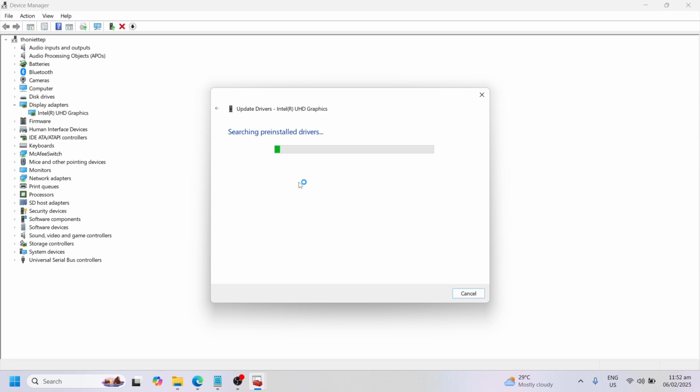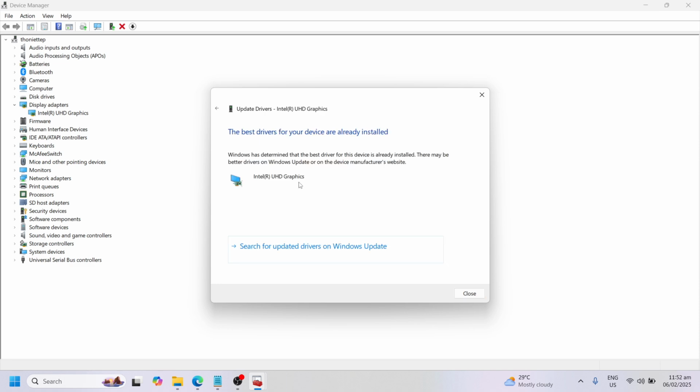First, let's go to automatically search for drivers, okay? Here, if your computer says that the best driver for your device is already installed, then just simply go to search for updated drivers in Windows Update, okay? So, the estimated time of updating Windows will be maybe 7 to 10 minutes or 3 to 5 minutes, depending on the internet that you are connecting, okay?